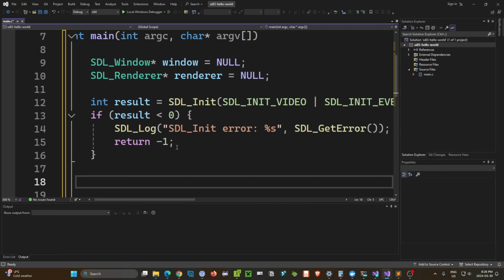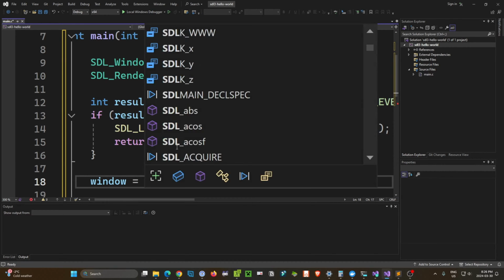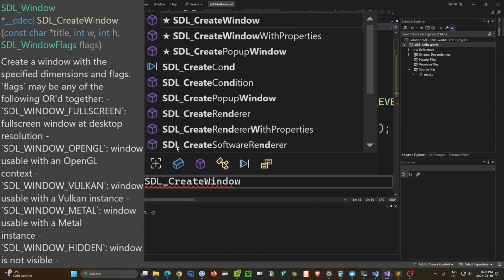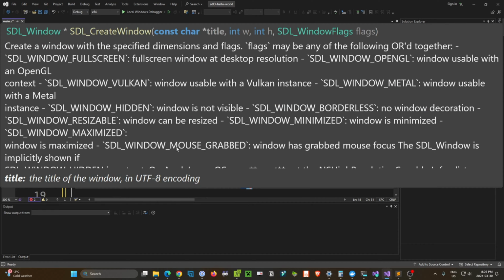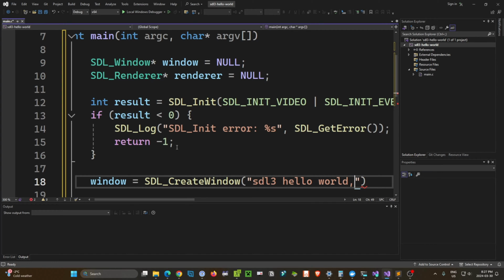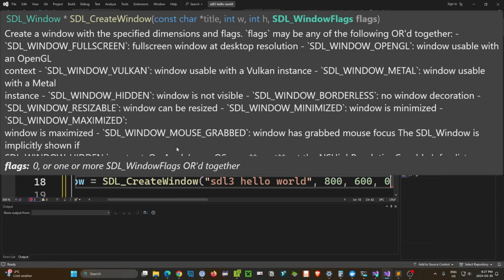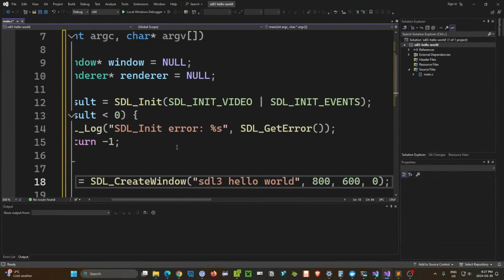All right. Okay. And then let's initialize our window with SDL_CreateWindow. And whoa, that's so massive. Okay. So the input parameters have changed slightly, where we are declaring a string for the title, a width and a height, and some window flags. So let's just call this SDL3 hello world. And then let's just call it an 800 by 600 window, sorry. And then just zero for the window flags.